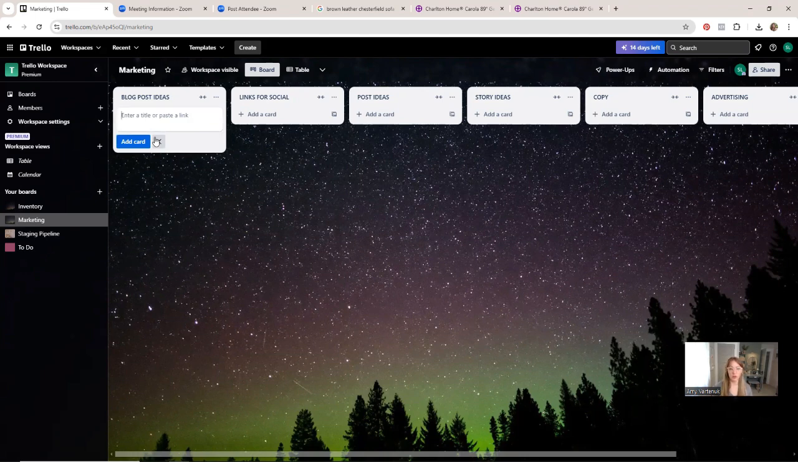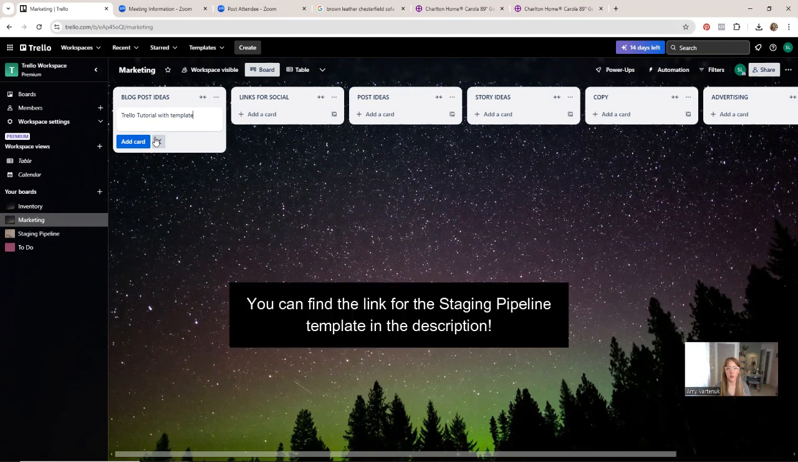So let's say I want to create a blog post about this. So Trello tutorial with template, which I'm going to see if I can create a template out of this. I'm not sure I can. If I can, I will share it with you. If I can't, this is going to have to be enough. So Trello tutorial with template, new design trends.